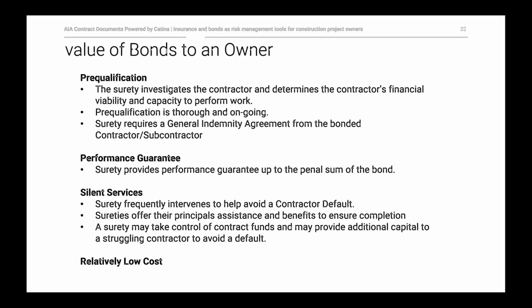Again, sureties do not want to have to pay out on a bond, and so they will frequently intervene in ways that perhaps the obligee, the owner, isn't even aware of, to help the contractor avoid a default. Contractor default is almost always the trigger for the surety's obligations. So they'll work with the contractor to try and help them avoid a default. They'll provide assistance and additional benefits.